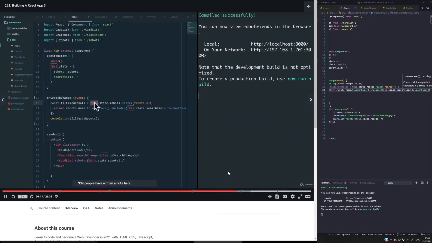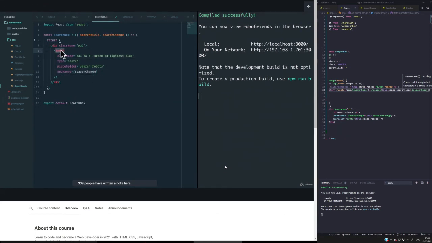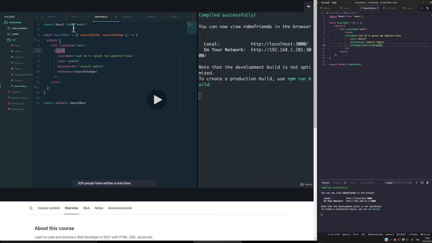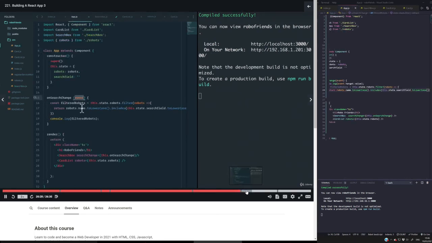The value of this, well, it's not referring to the app. Because the event happened in the input, the value of this is, well, the input. And input doesn't have state.robots.